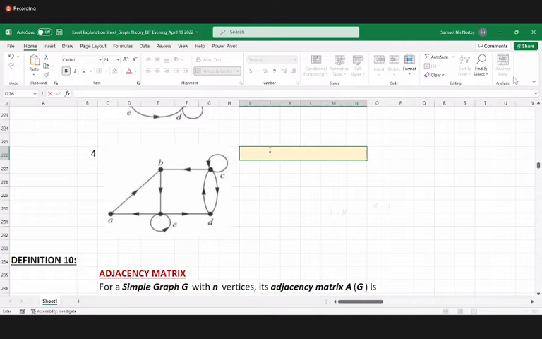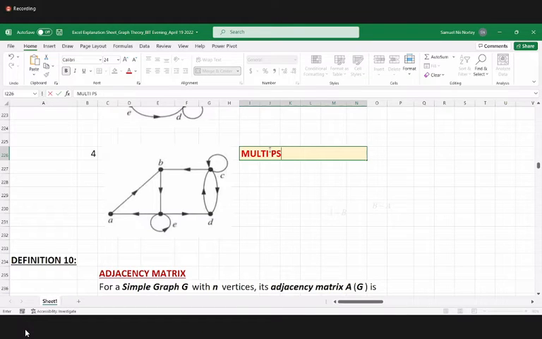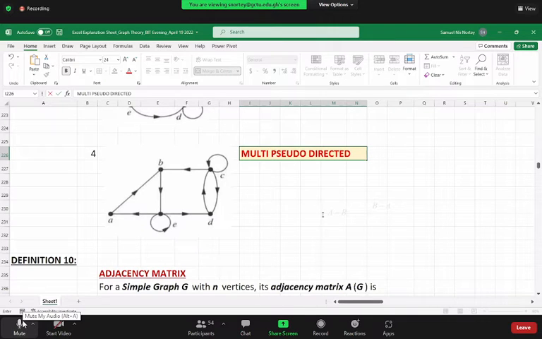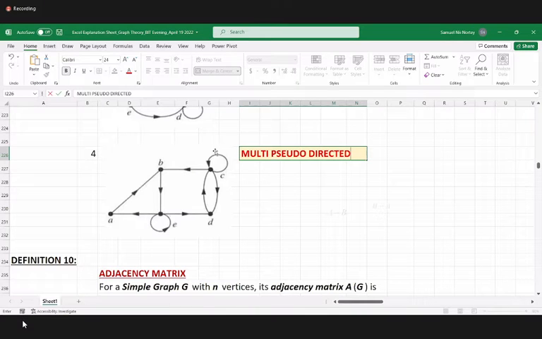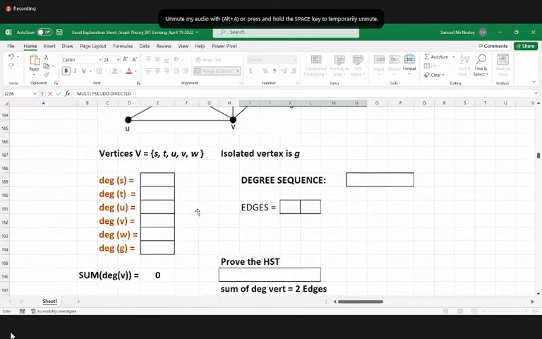What about 4? Pseudo-directed. There's multi. What else do you see? It's not simple. It's not pseudo. Pseudo-directed. Okay. So there is a multiple edge, look at C and D. And then there's a loop. That is pseudo. And then there is a direction. Okay?